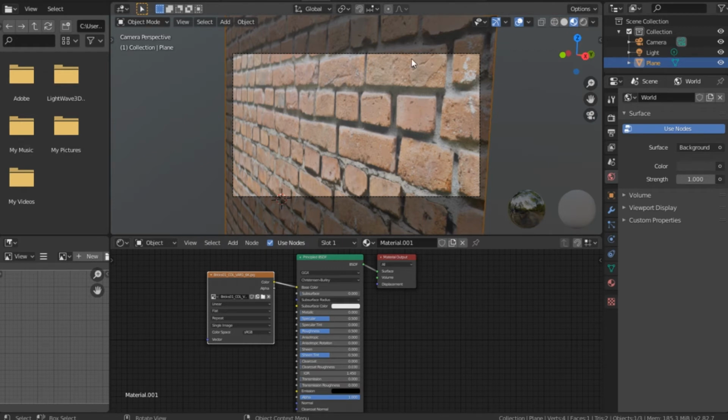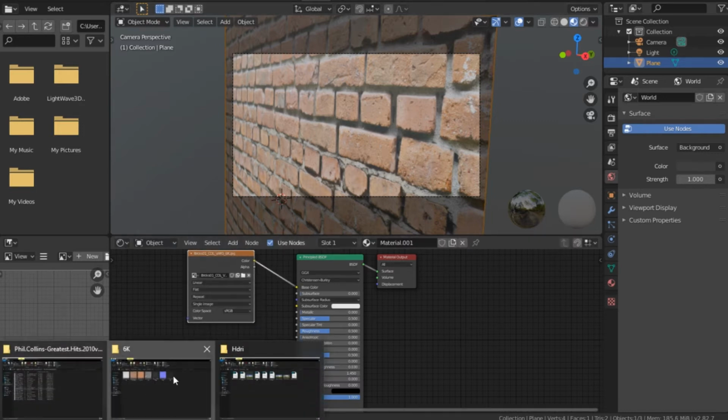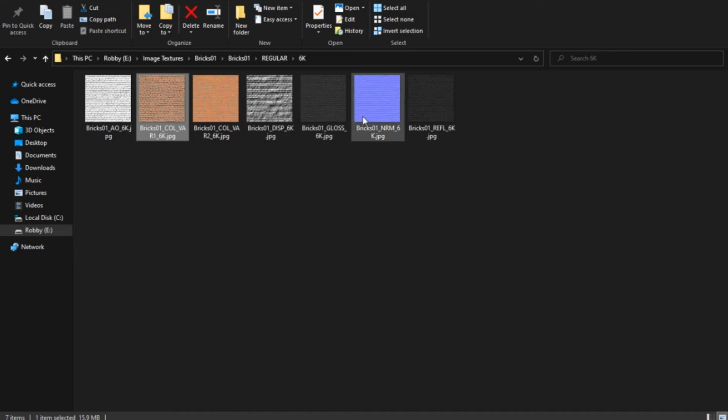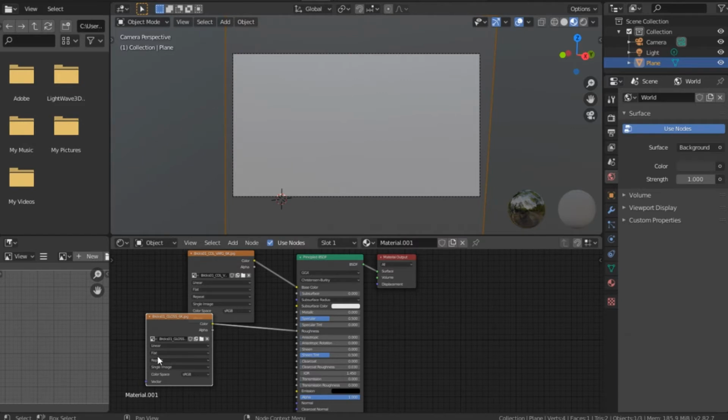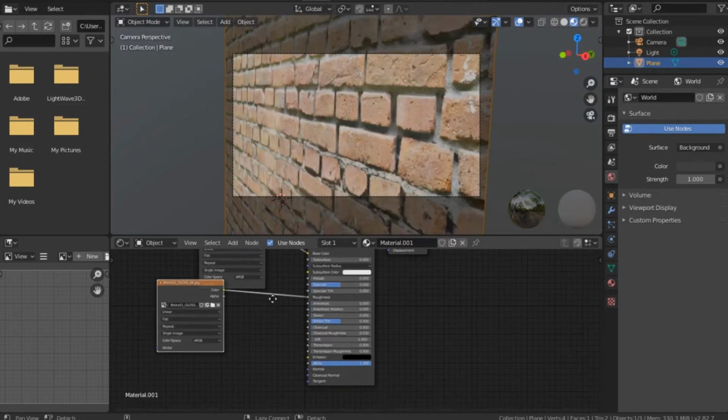Okay, and the next thing is you can get, let's get the glossiness. Let's just put it here, drag this one and put it into the roughness. Then let's just move down.